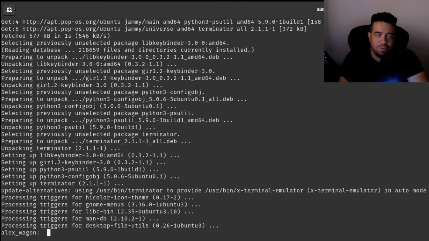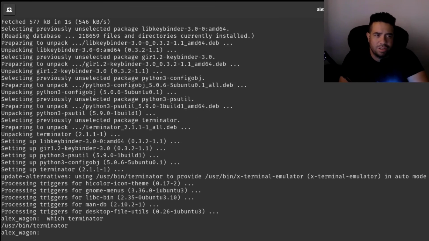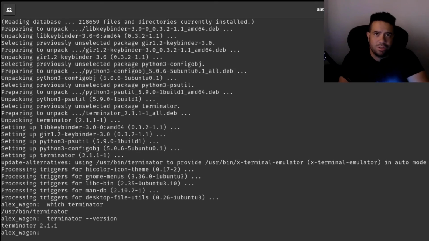Something that I like doing before opening what I just installed is checking if it's really there. So you can type which and then the name, which is terminator. As you can see, it is there, it is available. So we can use the command terminator. And then something else that I like checking is this one. I like doing those things just to make sure this is working. And then you can open it here, okay?